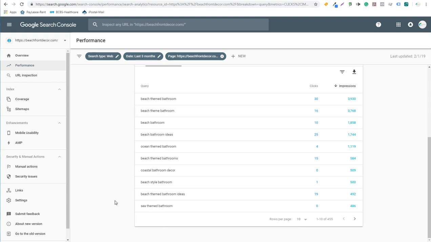The other thing you can look at is something like coastal bathroom decor. I can create a whole new page of content for maybe 50 coastal bathroom decor ideas, and that's going to drive more traffic to my website for these keywords because I'm already ranking pretty well for them. Same with ocean theme bathroom. You can help yourself drive more traffic by optimizing for all these popular keywords. That's really where Google Search Console is going to help you drive more traffic to your website.